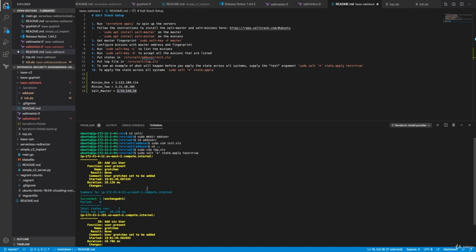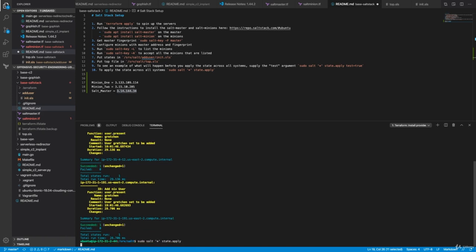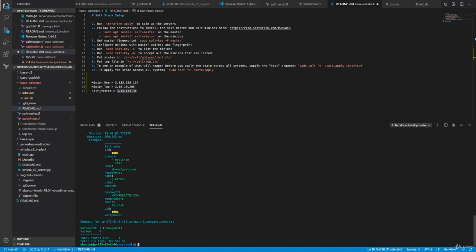So it goes across both these systems, says, hey, this user is not there. So the user Gretchen would be set to be added. And that's what would change. So now we can take away the test line and just apply it. And just like that, looks like it added the Gretchen user exactly how we needed it to.